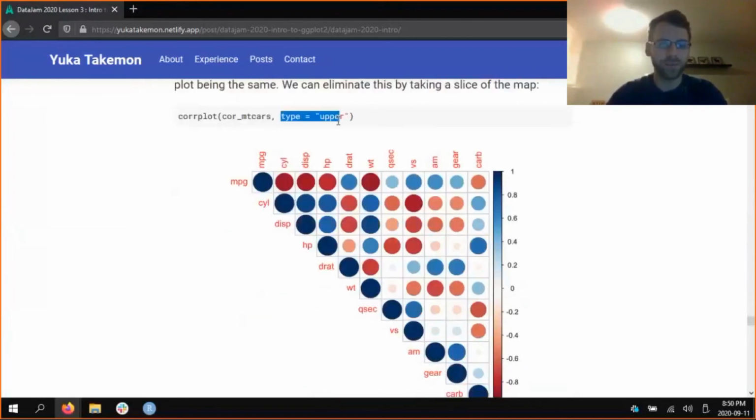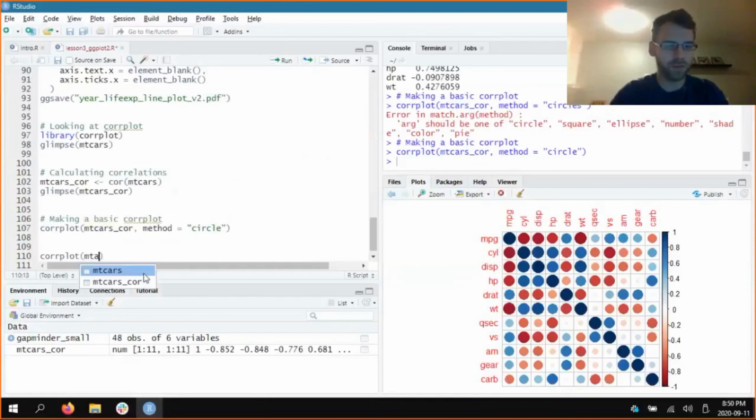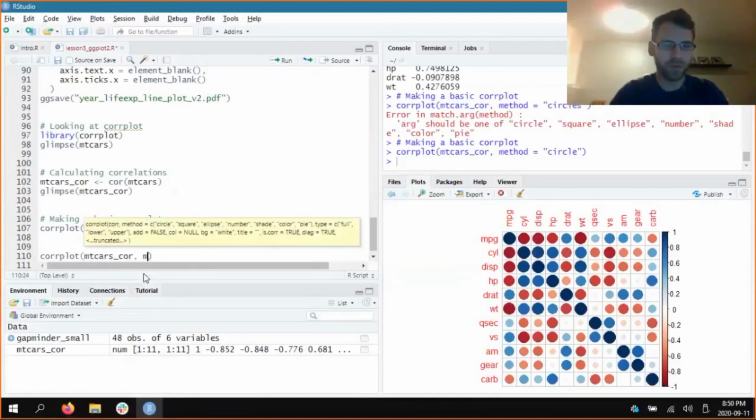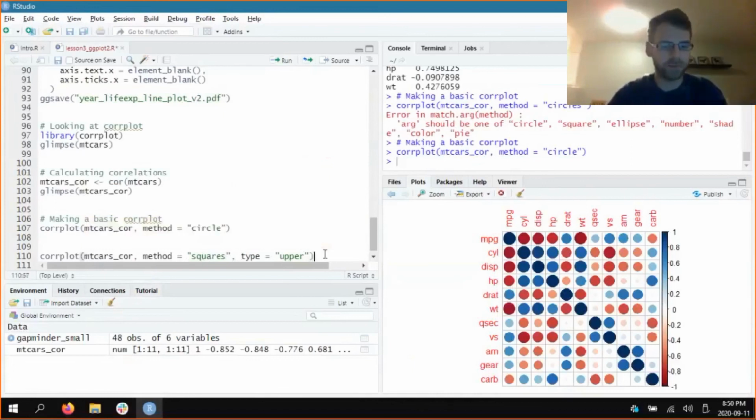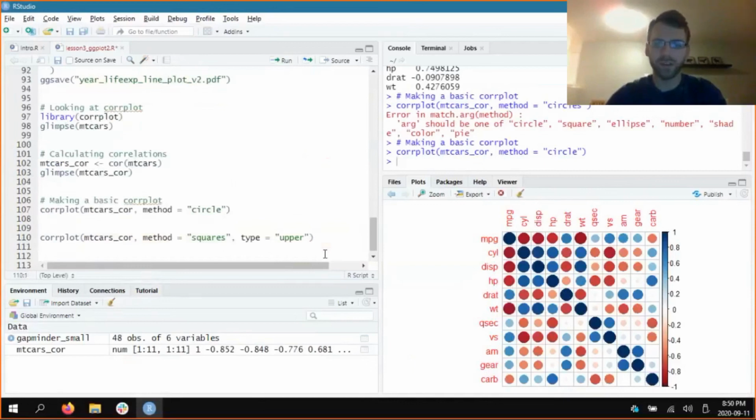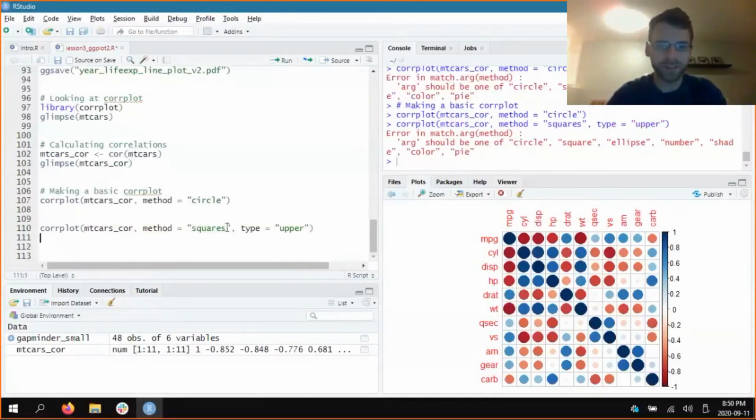So I'm going to copy that and do corrplot again on mtcars. And we'll just say our method, let's do squares this time. And our type is going to be upper, so we just want the upper half of our correlation matrix or correlation heat map. And that doesn't work because it's a plural again, so there you go.